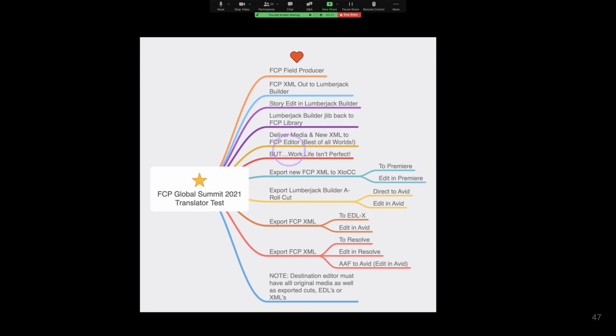But life isn't perfect, and that's why we're doing this talk today, because there are different NLEs out there that are going to need the work that you've done in the field. So we're going to show you how to export to Premiere, and how to export for Avid, and using Resolve either as an NLE or a pass-through for Avid. So there's a lot of different ways to do this. That's what I love the most. And you can find cheats. There's a couple in here we're going to talk about, and you can do it your way. There are many, many different ways of doing it.